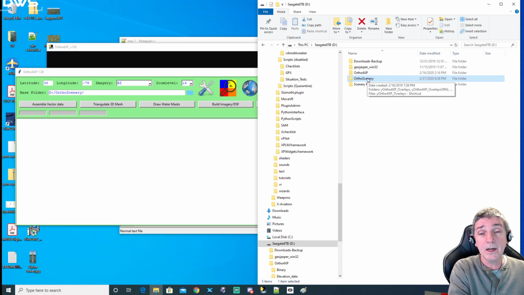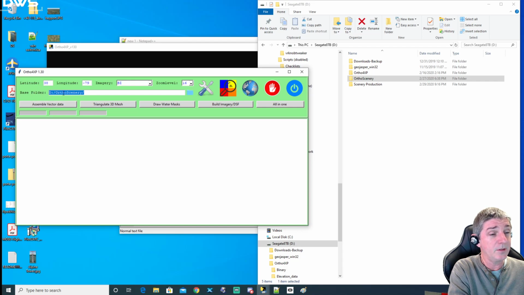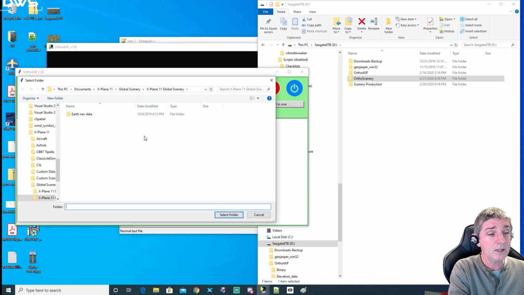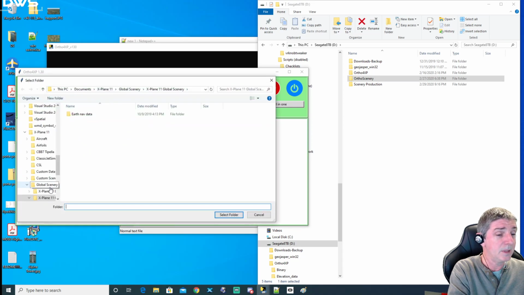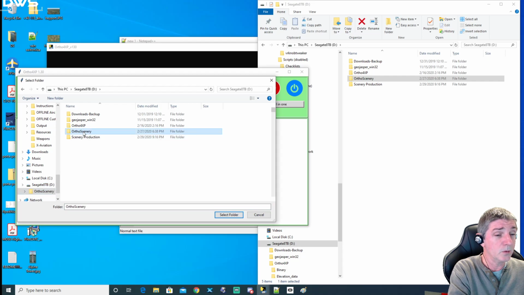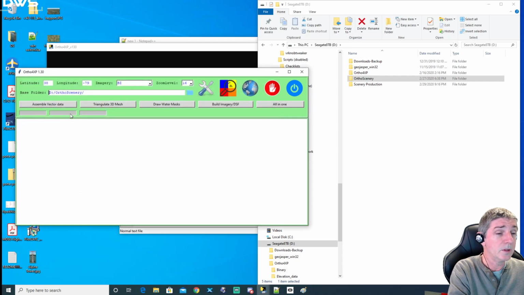And that's pointed to by the contents of this field, and you can select that by clicking on the folder here, and it says, hey, where do you want to save this? So you could navigate around and tell it to save the files into here. So that's what that's for. And in fact, I've already screwed it up, so let's put it back. Let's go to drive D and Ortho Scenery, select folder. So that's the first fundamental thing that you need to set.